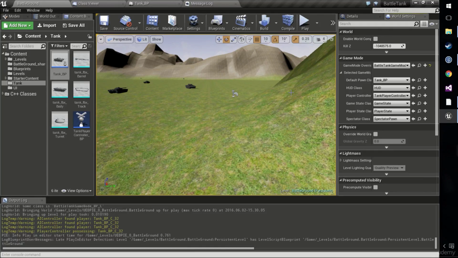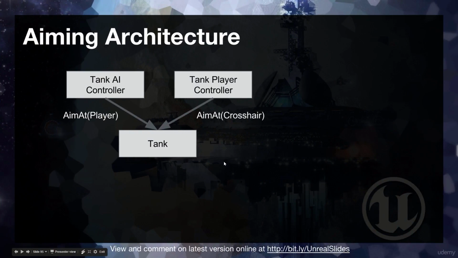Okay guys, so we have basically found a couple of things. We've got the AI controller finding the player, and the player controllers possessing the tank, the AI controllers possessing their tanks. So we kind of have the top layer of this nearly ready to go. What we want to do now is focus for a moment on aiming at the crosshair, because that's the hardest thing to do now.